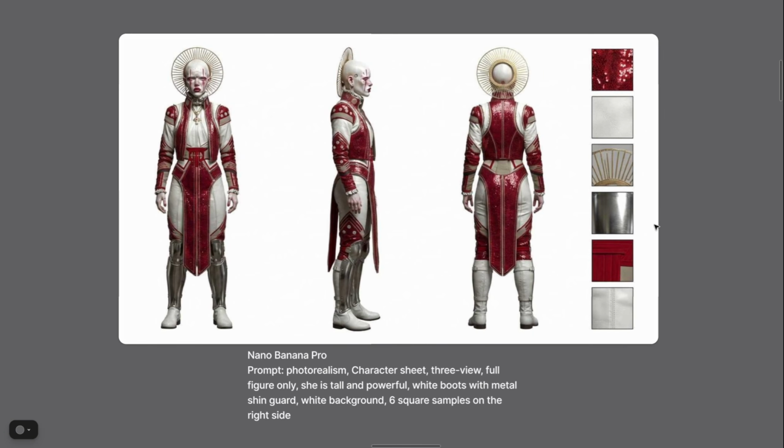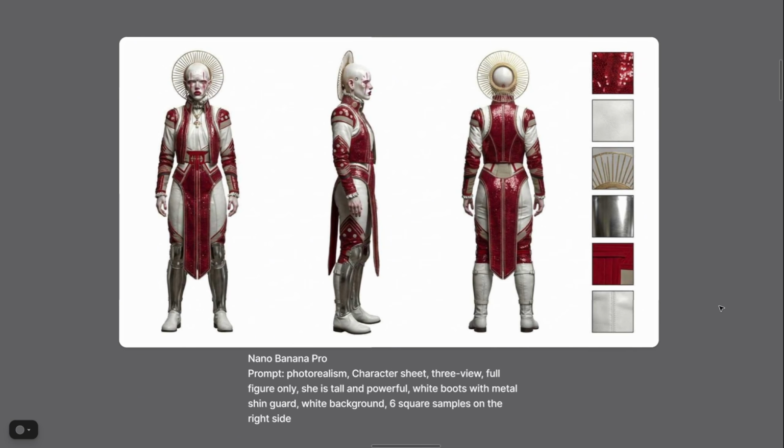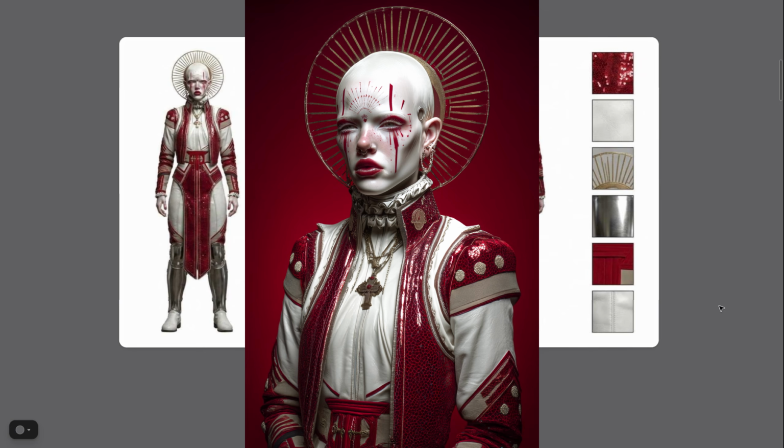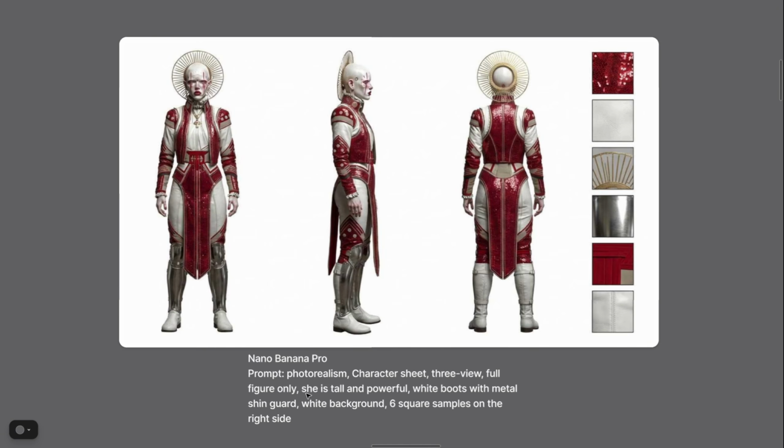I've done the same for the Demon Hunter. Here I used a little bit of a different prompt where you have these 6 squares with samples on the side that give you close-ups of the different materials used. You can use that if you want to, but you don't have to. By the way, one thing I need to point out here is the original character doesn't have legs in the image, but that is important for the full design. So I'm actually describing here that she's tall and powerful, has white boots with metal shin guards.